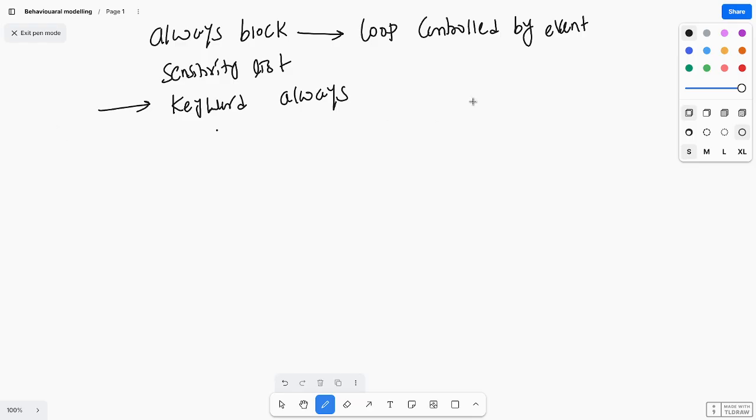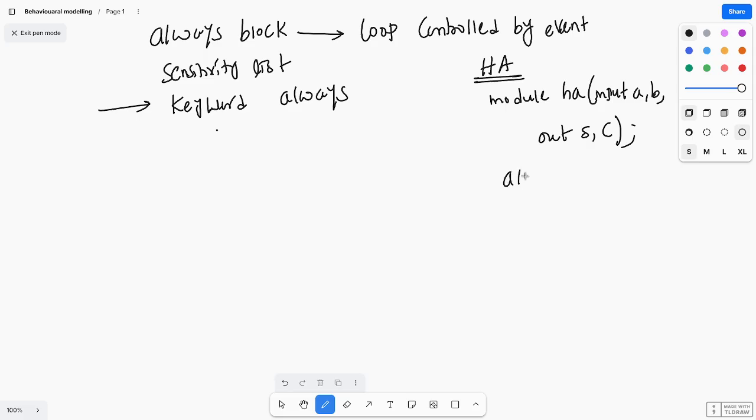Suppose you take a half adder circuit. How to write? I'm declaring module half adder, input a comma b, and output sum comma carry. So I'll write always. What is the sensitivity list? Always at the rate a comma b. If there is any change in the input, there is a change in the output.